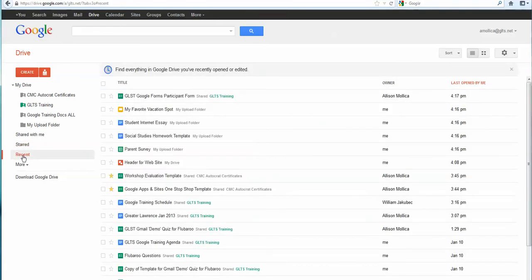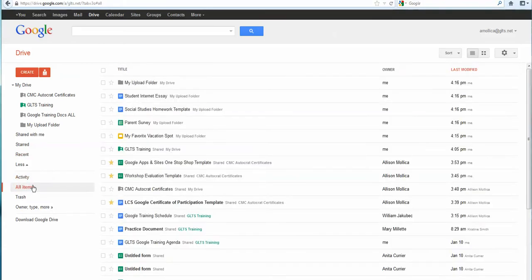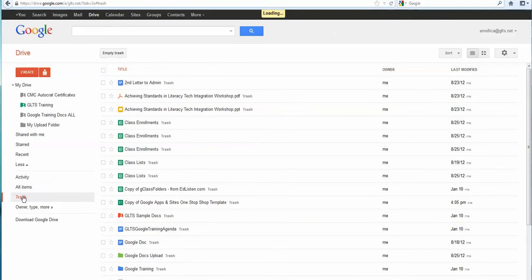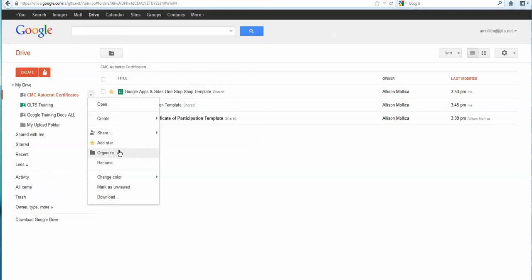The Recent icon will pull your most recently edited or used documents. And under More, you do have access to something called Activity, All Items, and Trash. Notice that you can color code your folders. To do this, you just hover over the folder, click on the arrow, and you can go ahead and change the color.